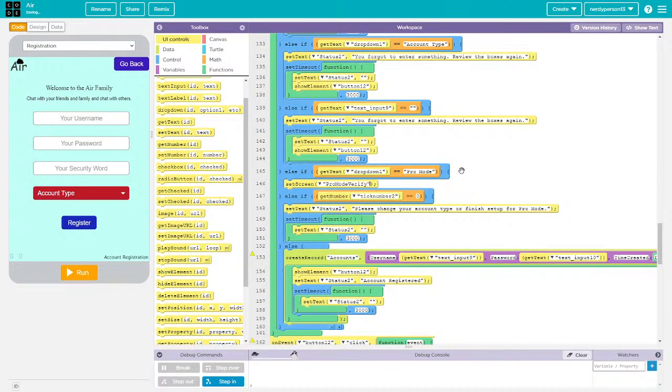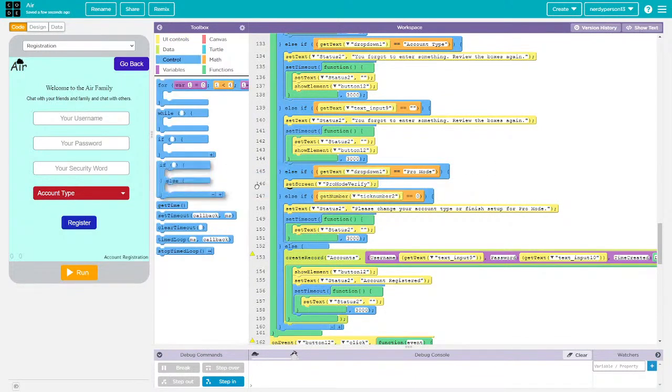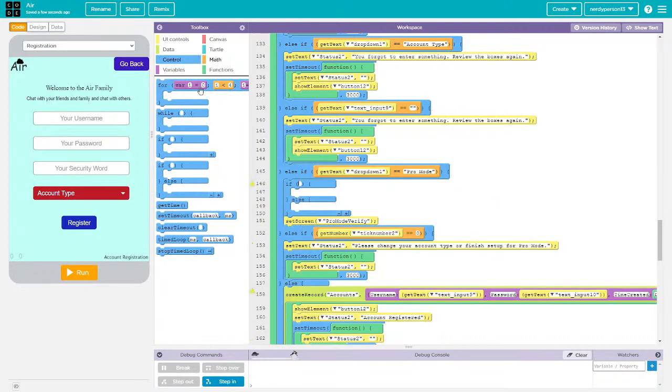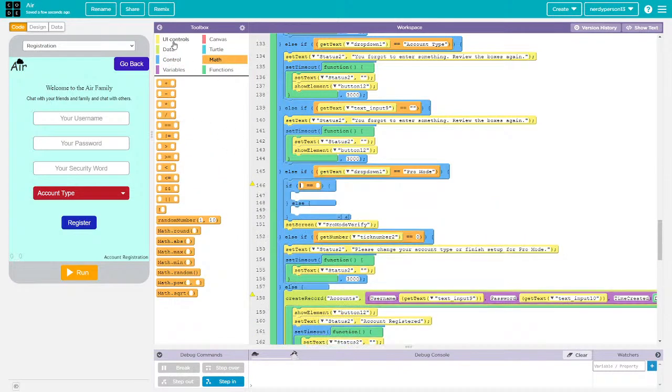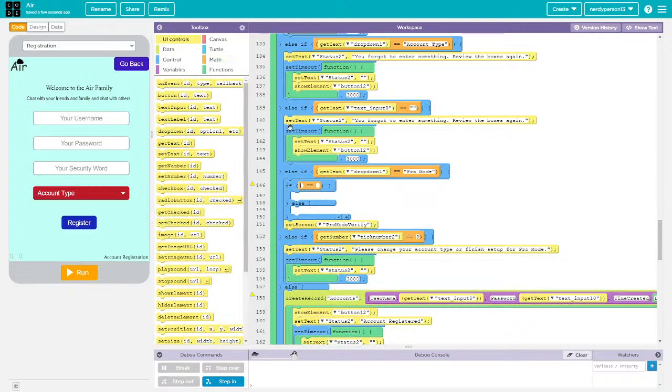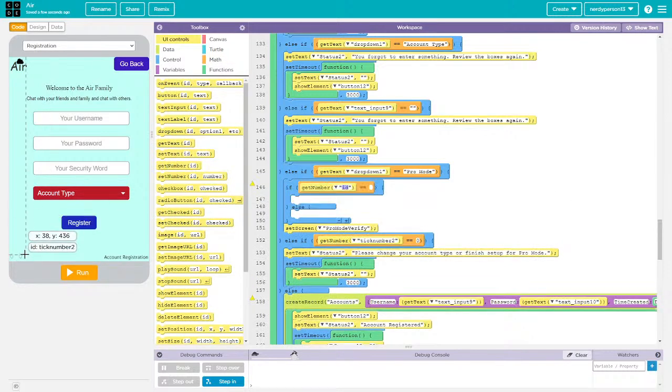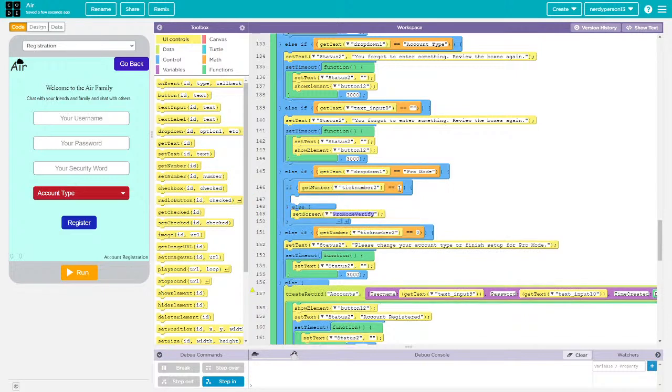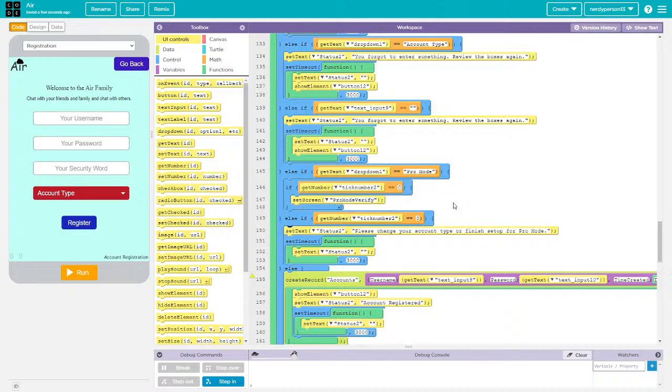Set the screen to pro mode verify. Actually, wait a minute, because maybe that person wants to not use it. So if the number of tick number 2 equals 1, it won't do anything. Oh wait, if the tick number equals 0, sorry, then it will set the screen to pro mode verify. Otherwise, technically, it's not going to do anything.